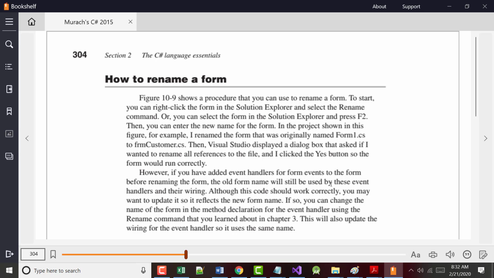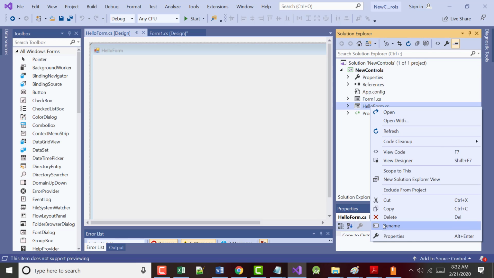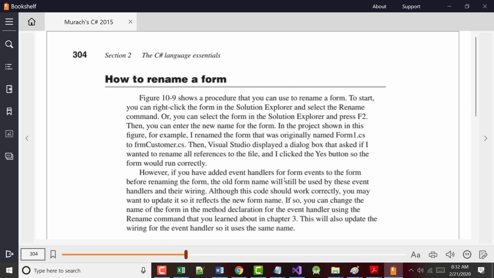Also, would you agree you know how to rename stuff? So again, if I didn't like this Hello form, I could right mouse click on it, choose rename, call it whatever I want to call it.